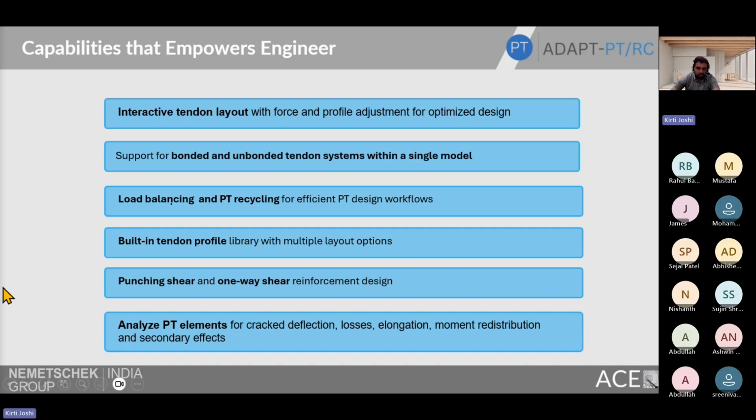You can also carry out the punching shear and the one-way shear checks. For example, when checking the slab safety around your columns, where shear failures are usually critical, it allows us to do the one-way and the two-way shear checks. And obviously, it also analyzes the PT element for the losses, elongations, and the secondary effects, like I mentioned. We'll also see all of this in our demonstration part.